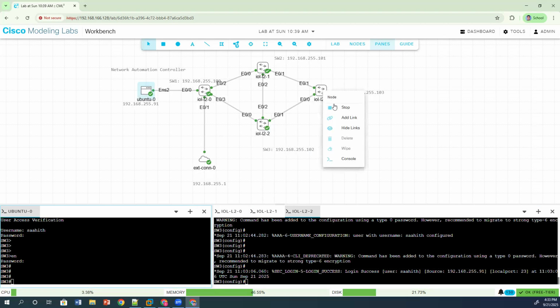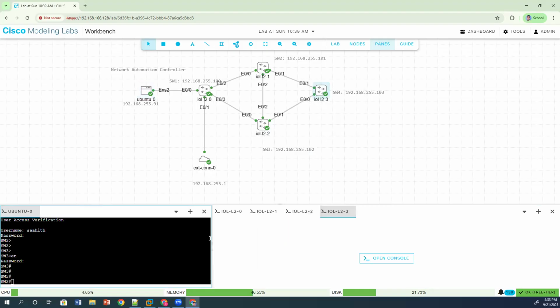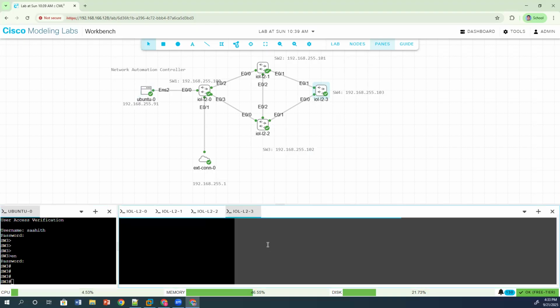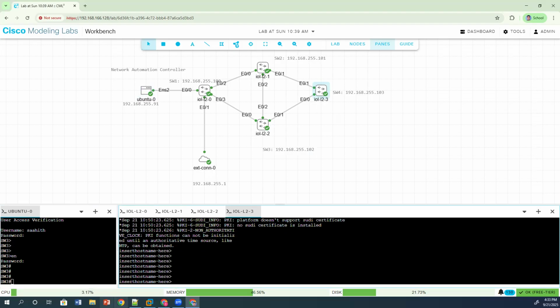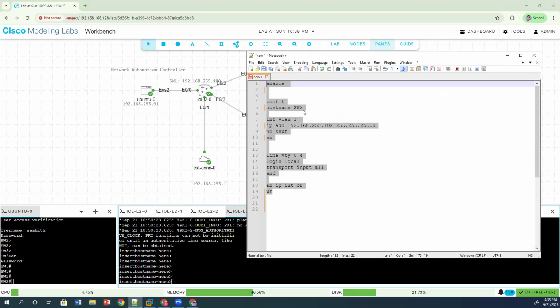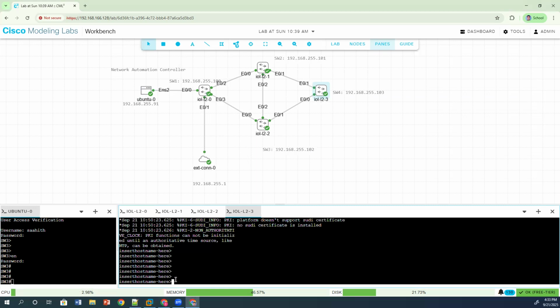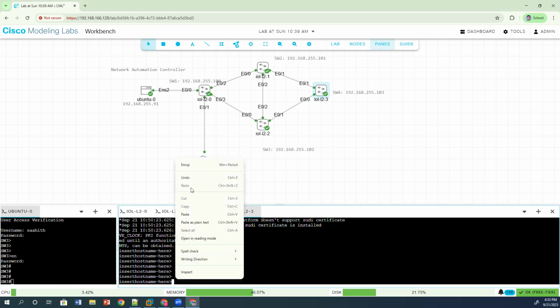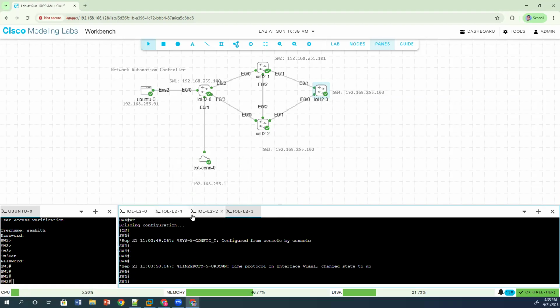Now I need to configure switch 4. So the console of switch 4. From my code template, I'm changing the name to switch 4 and the IP address to 103. I'm copying everything. Coming here, paste into the CLI of switch 4. Okay, I'm able to ping.